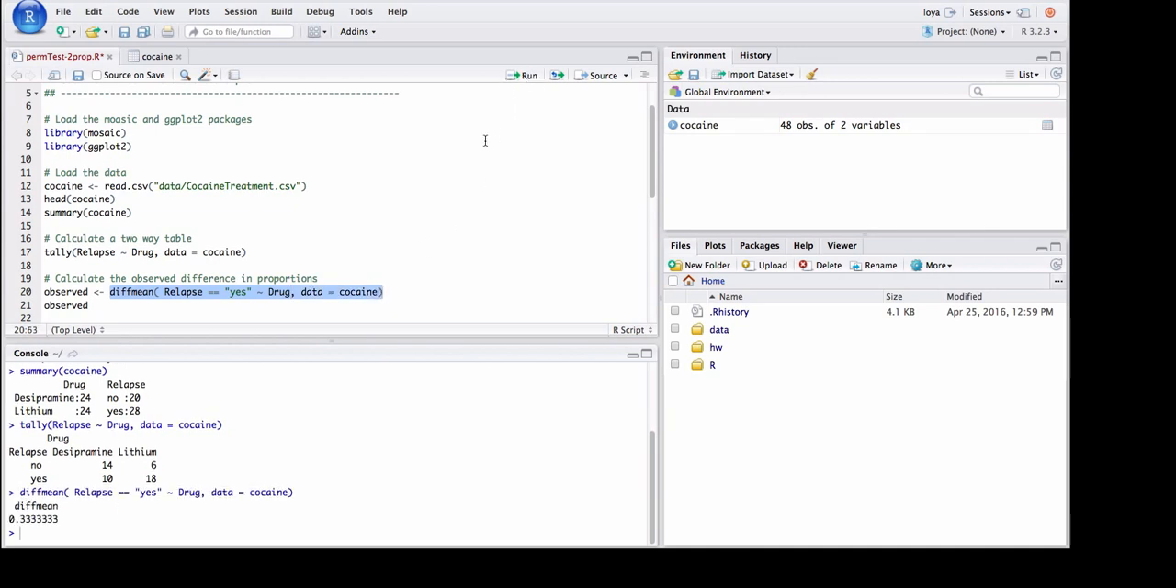And so what we will see here is that we expect to obtain this difference in proportions. And it will be the second group minus the first. So if you look at the two-way table, lithium will be the second group. Desipramine will be the first. And the notation here is a little different than what we've used before. Specifically, you'd probably be expecting to calculate a difference of proportions, and the function name here is diffmean for difference of means. Well, what we're actually doing is taking the average for each of these groups of a string of zeros and ones. So let's talk through that.